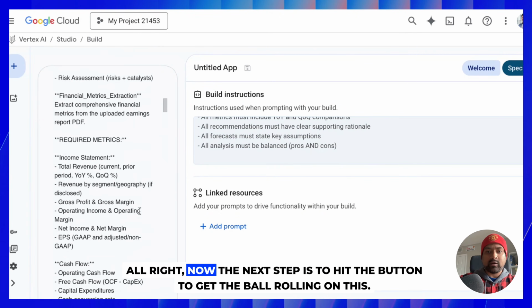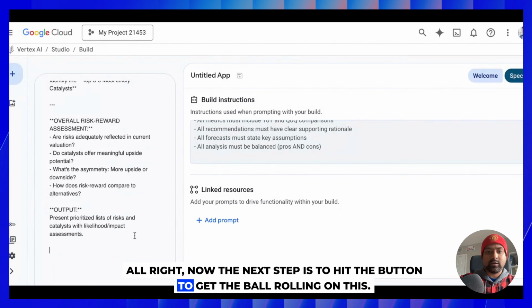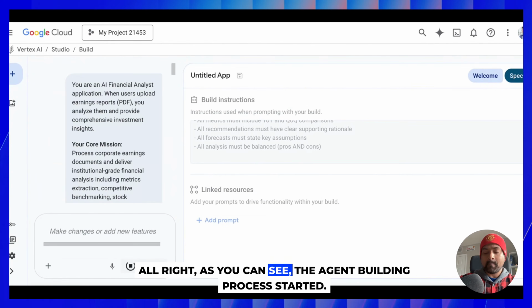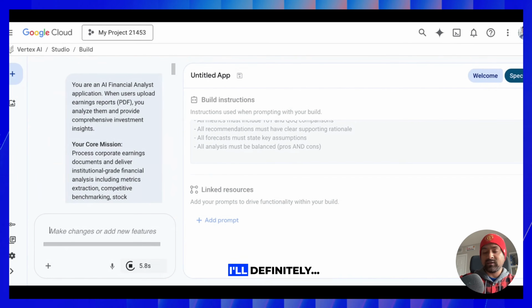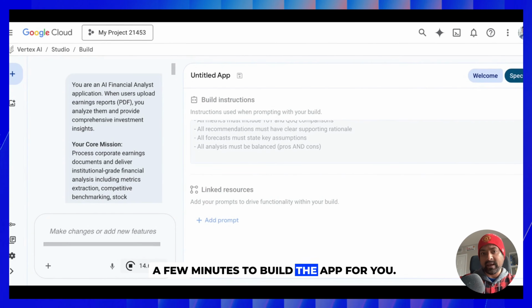All right. Now, the next step is to hit the button to get the ball rolling on this. All right. As you can see, the agent building process started. I'd definitely recommend you step away from your desk, maybe grab a cup of coffee, as Vertex AI will take a few minutes to build the app for you.